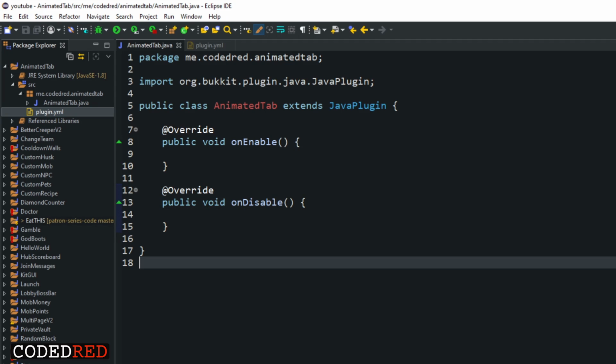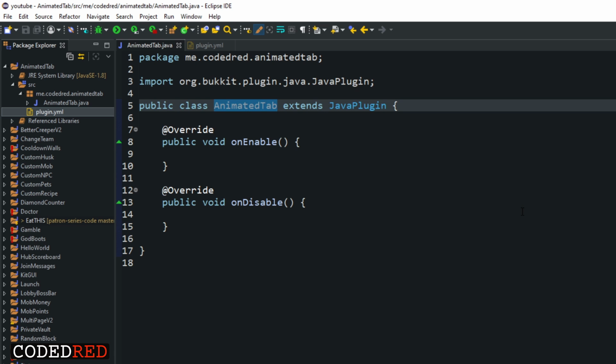First thing you want to do is go ahead and create that project. I named it Animated Tab. I created a main class, and I named it Animated Tab. We're going to switch over from usually naming them main. We're going to start naming them actually what the project is, so we're not going to name it main anymore. Our main class is named Animated Tab.